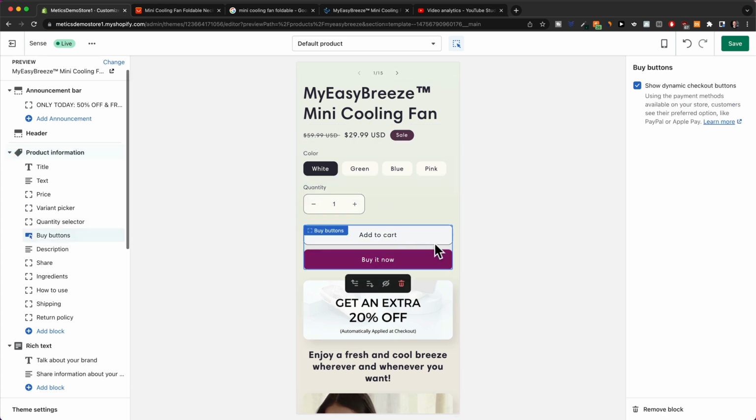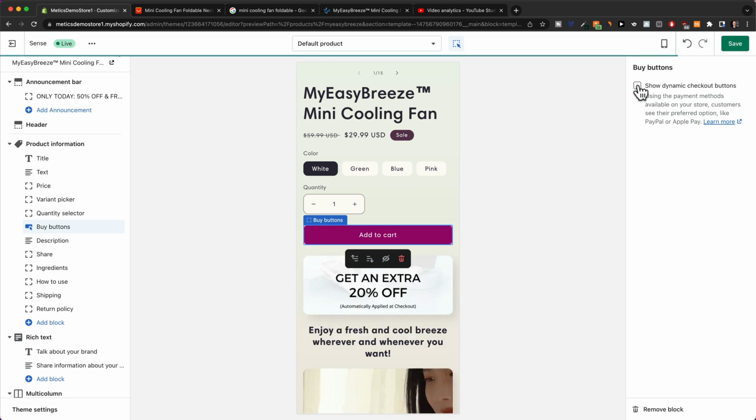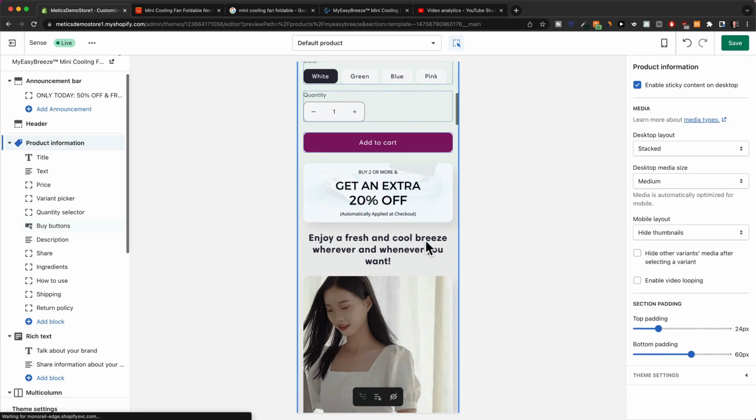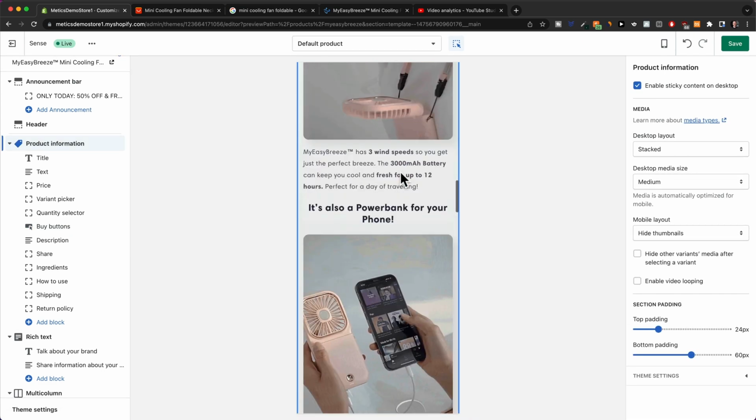Here for the buttons, you can actually just change it to only show one button. So when you untick this option on the right side, you only have the add to cart button, which makes everything seem a bit cleaner. So I like to do that here on the product page. And then here we're going to scroll down to the description. We have already optimized everything here, so that looks good.